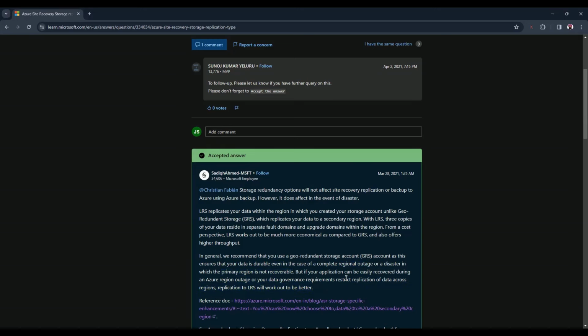So folks, you can now understand why GRS has been chosen as the correct option here, because it provides you with more features like redundancy, and your data is durable. You are protected against region outage, and so on. But in general, you can also use LRS as well. But the recommendation from Microsoft is to use GRS unless you are hit with a data governance requirement which restricts you from replicating your data across regions.